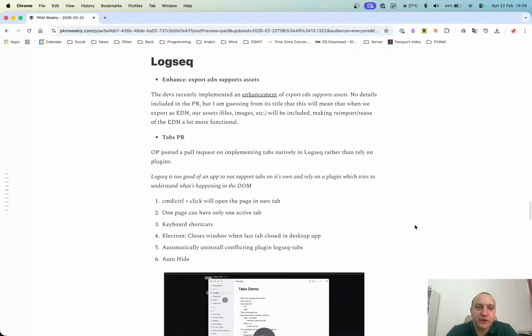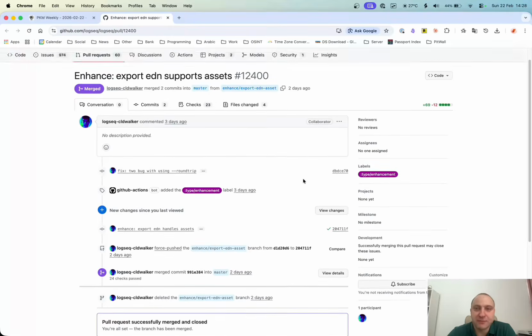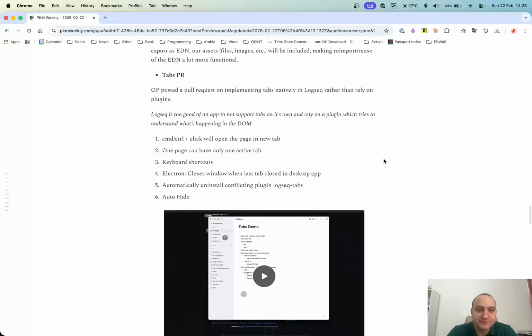Logseq, they've now got an enhancement that they're implementing, which is that export EDN will support assets. So there's not much of a description within the PR, but from the name, I'm guessing that when you export as EDN, it will come with your assets so that you can actually reuse or re-import the EDN a lot easier, making it a lot more functional.